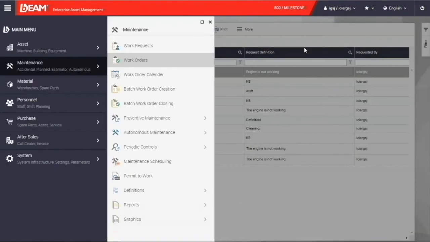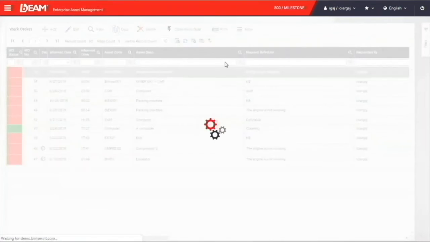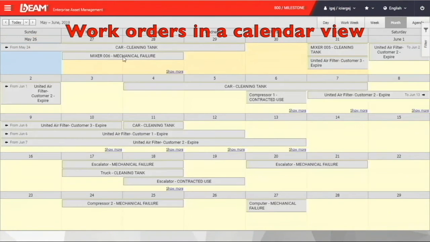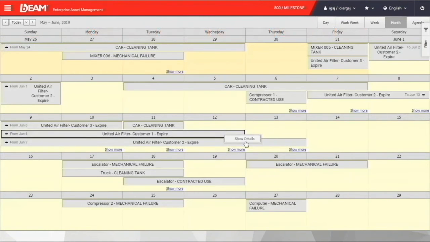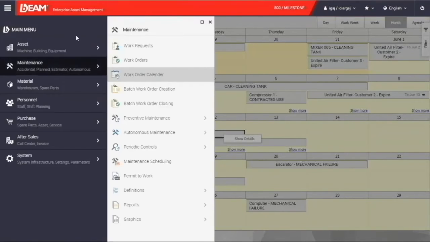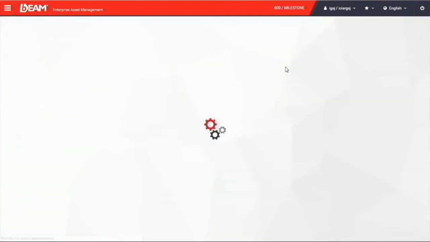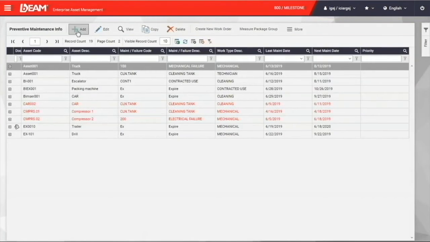After creating the work order, we can go to the work order calendar. You will see that the new work order is now on the calendar. You can also view the detail by right-clicking on it. Instead of creating a work order every single time a problem comes up, you can schedule periodic maintenance in BIM.